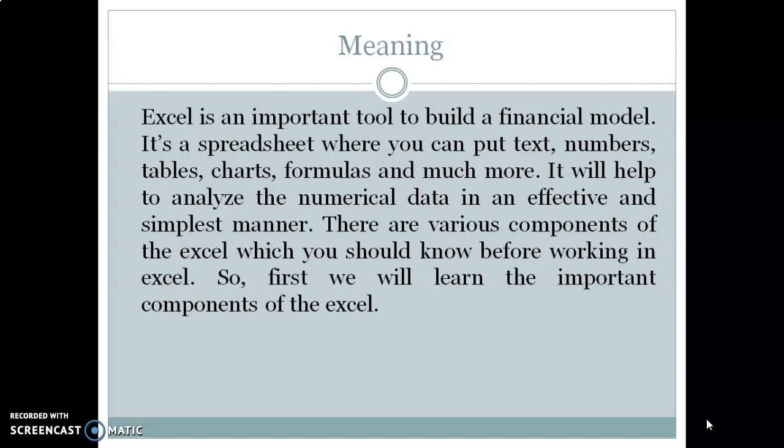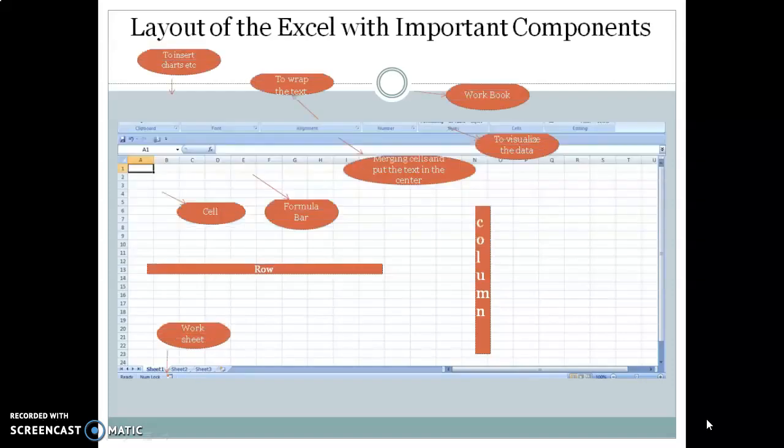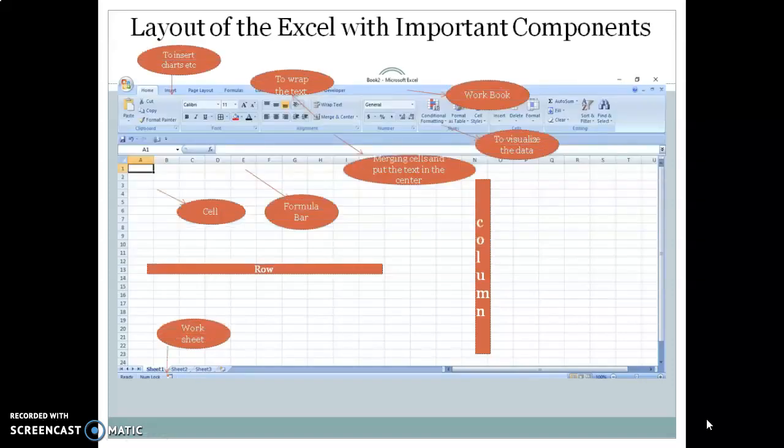So there are various components of Excel which you should know before working in Excel. So first we will learn the important components of Excel. These are the important components, as you could see over here, as mentioned in this picture. This is the worksheet where you are working, so that is known as the worksheet. Then this is the cell, this one is the formula bar.